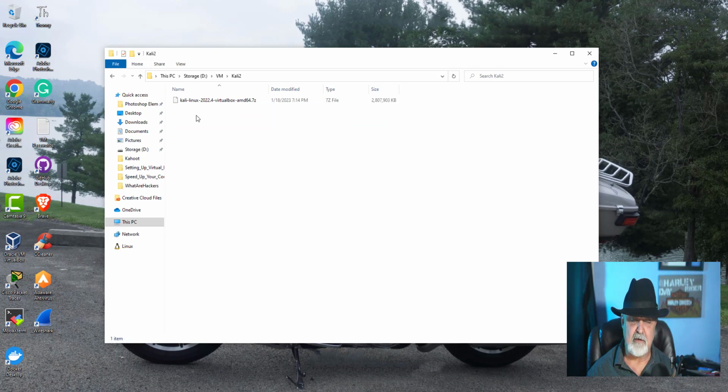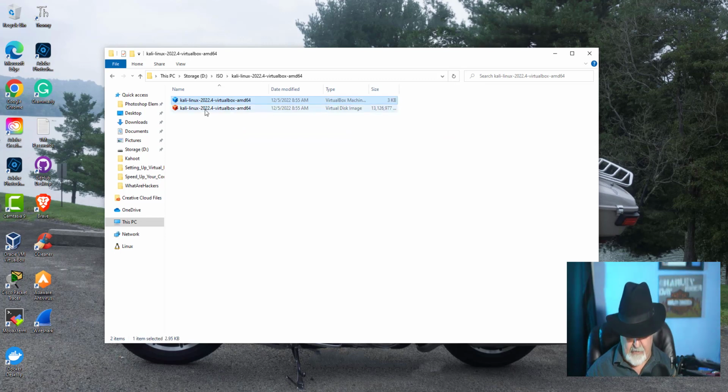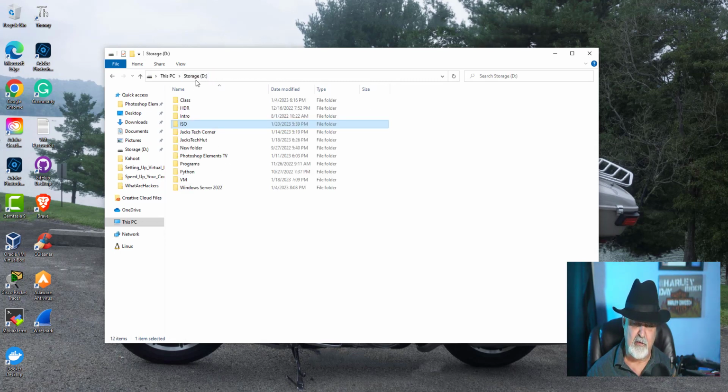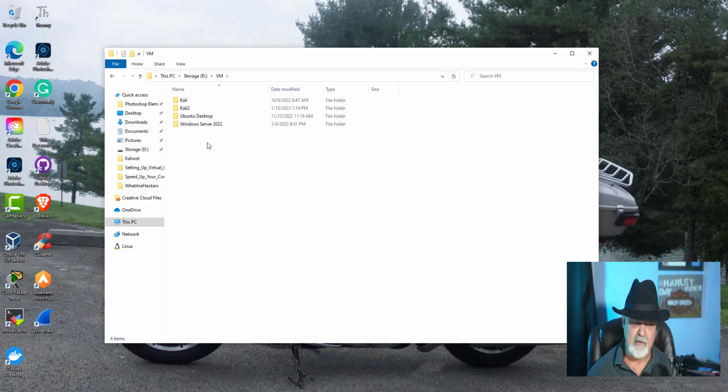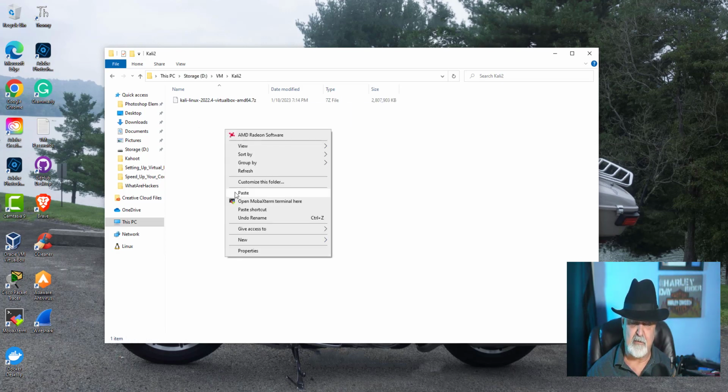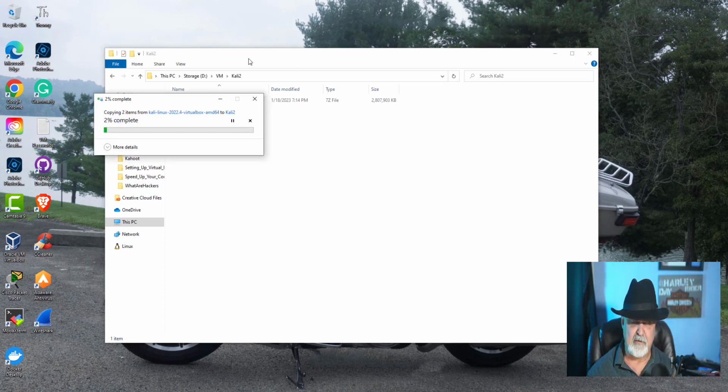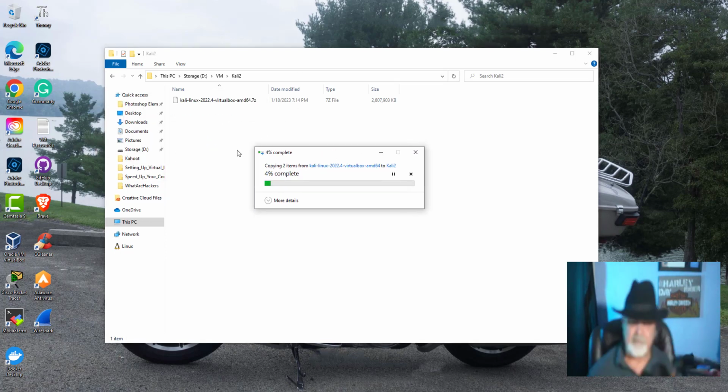Kali 2 is right there. Kali 2 is where my files are. So what I want to do is go back here to ISO, and I'm going to grab both of these files, right click on them and copy them. And we'll go back up to storage, go back down to VM, go to Kali 2, and I'm going to paste these right under Kali 2, under my VMs. Hopefully this doesn't take but a few minutes. Just copy that through there.